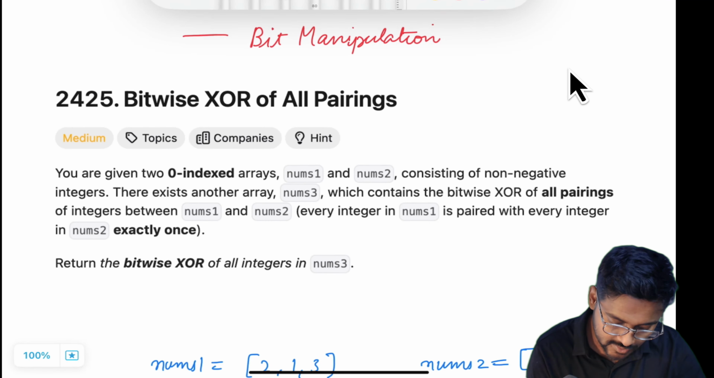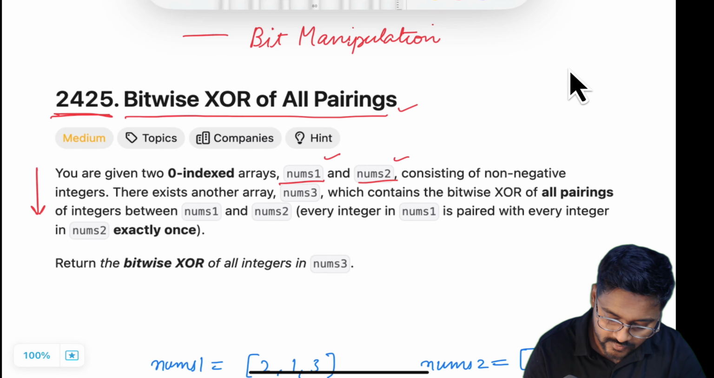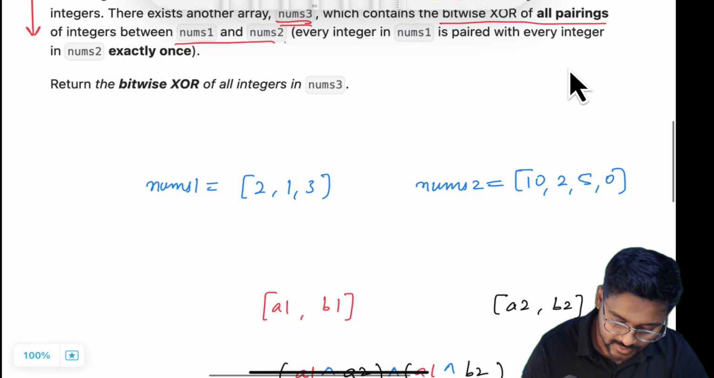Today we are going to solve this LeetCode challenge 2425, Bitwise XOR of All Pairings. Here in this problem statement, what is given to us? We are given two arrays of integers, nums1 and nums2. They are saying that there exists another array, nums3, which contains the bitwise XOR of all pairings of integers between nums1 and nums2. Let me tell you what they are trying to say.